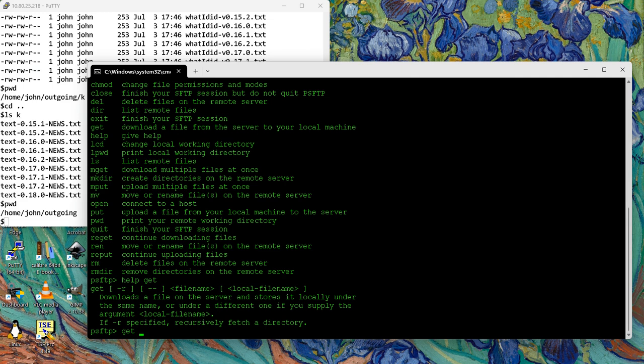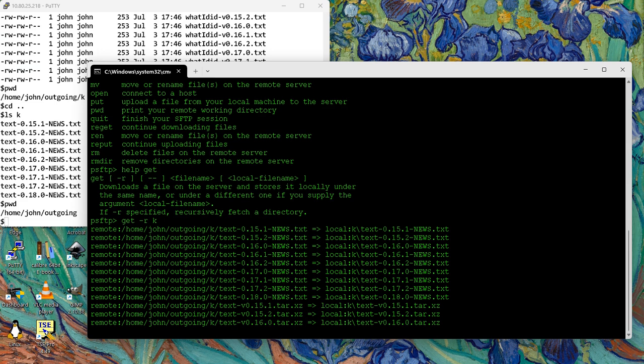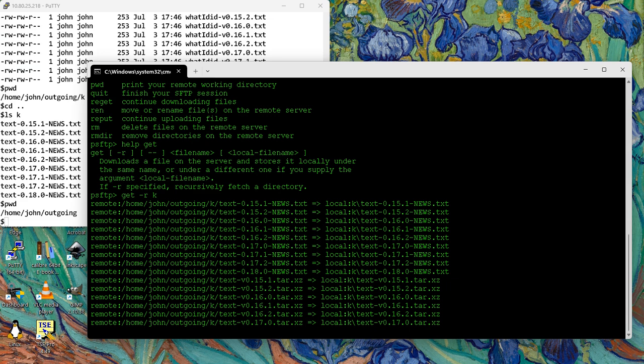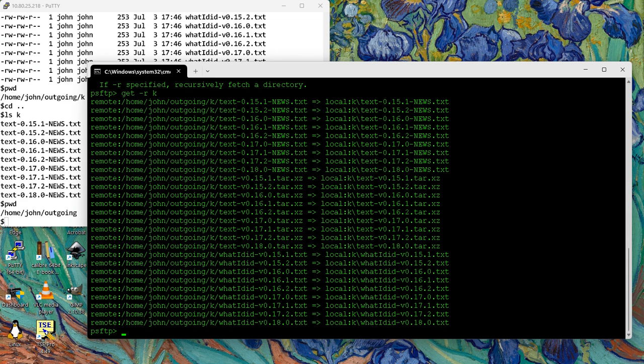We'll do a get -r K. And if we do that, you can see it's downloading files. And it tells you the remote location and the local location. The remote path is a full path all the way from the root directory. The local is a relative path, and it says inside K, I'm going to store the file here. So it copies from the remote to the local.